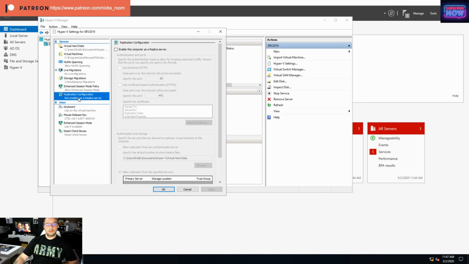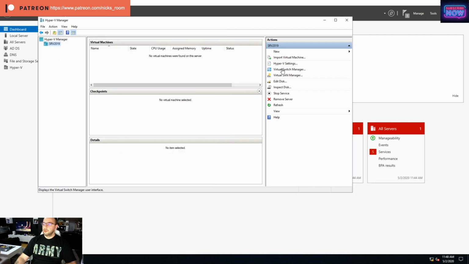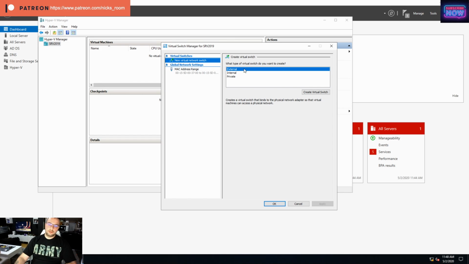For replication, basically for the failover cluster, if you want to run two identical servers and they are going to replicate to one another, so if one fails for any reason, the other one is going to take its place and continue to work because it's like a mirror copy. Then you can use some keyboard settings, mouse, and the rest of the stuff. There we go. Then we have the virtual switch manager.